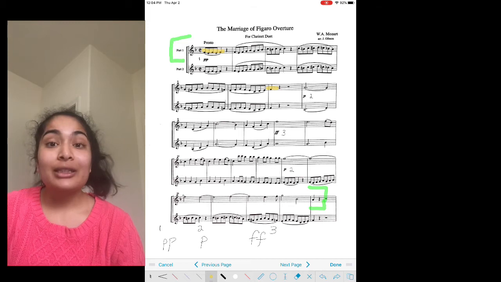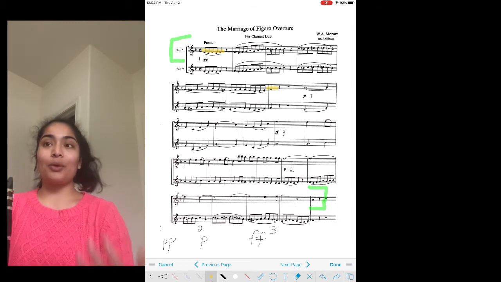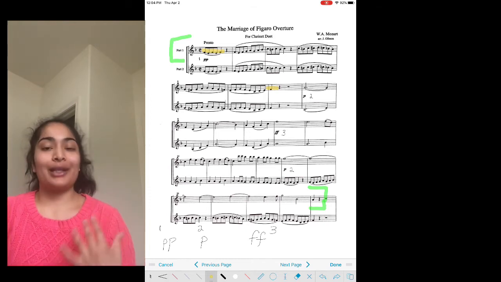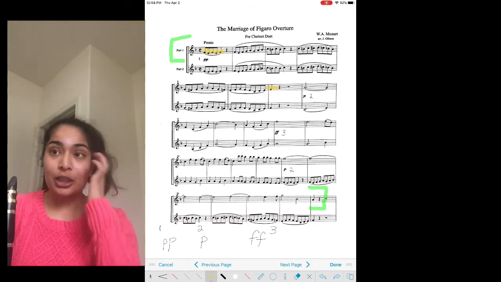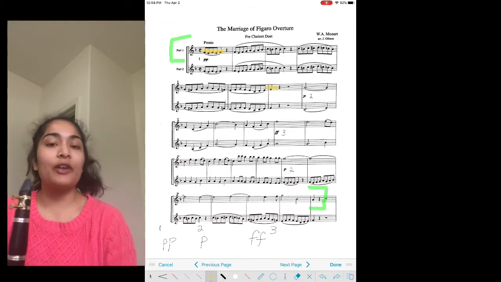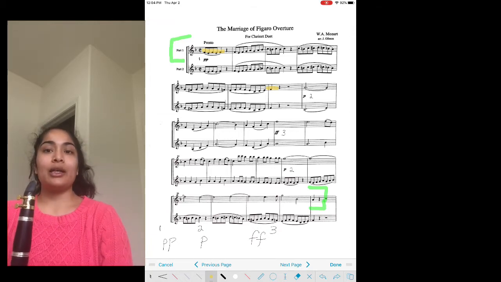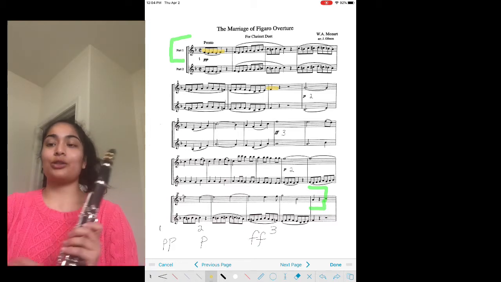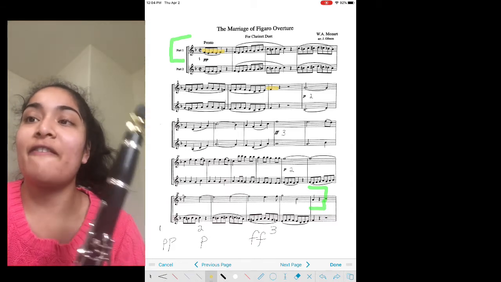And even though it's a double P dynamic, I really want it to have energy and I want it to be full of life. Whenever I'm playing music, I like to think of a character in my head. So what kind of character would be energetic and full of life, but very quiet? Maybe, for this music, maybe it's a fairy. Maybe it's a fairy fluttering around. So I'm going to write at the top of my page, fairy.